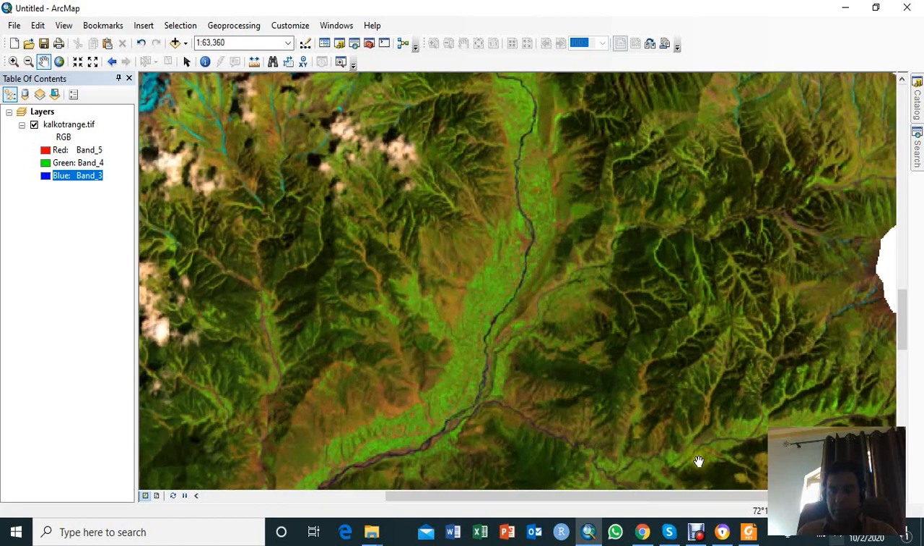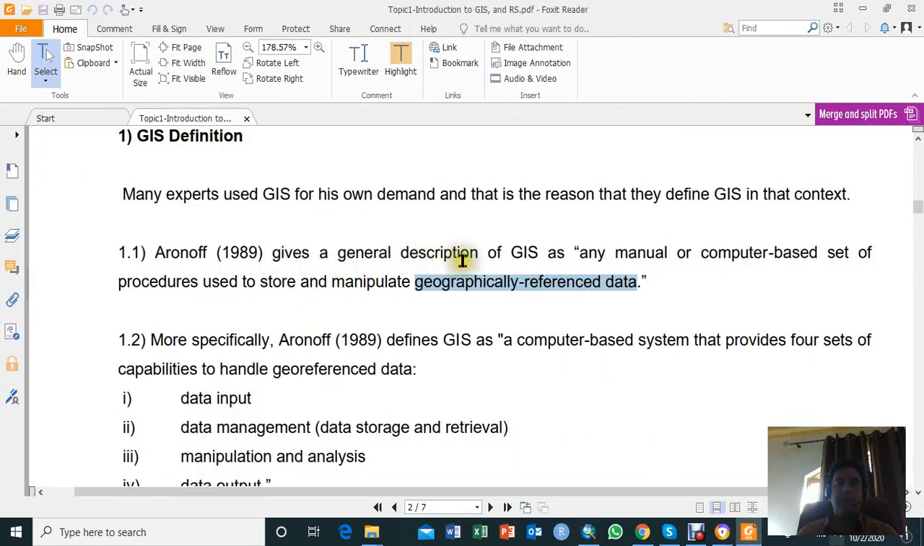So a very simple definition of GIS is that it is a computer set of procedures which is used to store, something like a computer which has a hard disk and RAM for processing the data, and manipulate, meaning to process the geographically referenced data, which has latitude and longitude information.